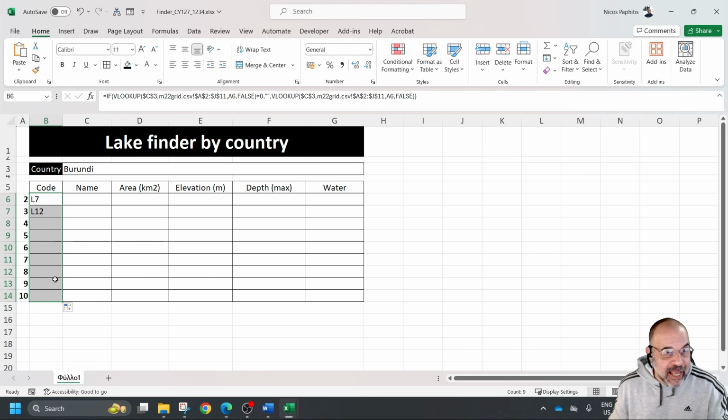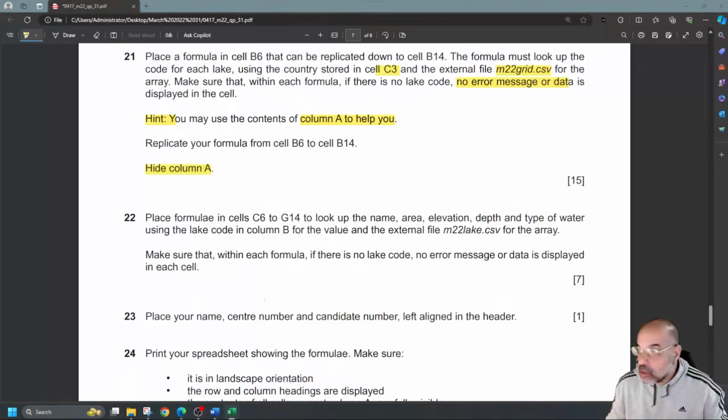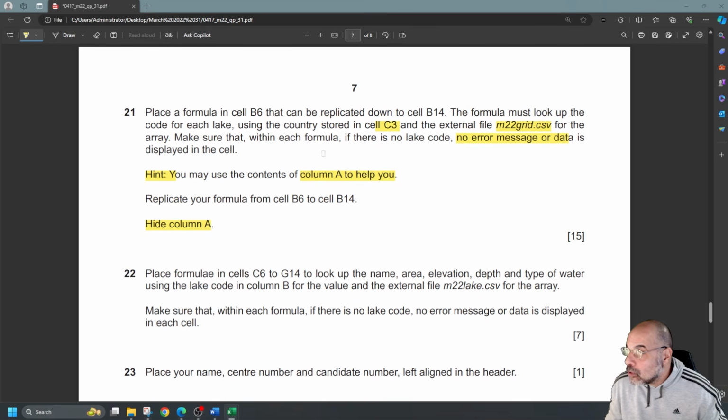All right, is there anything else that I need to do? Well, I've copied this down. It works. Let's go have a look because I don't want to make any mistakes this time. Right, so I've done that. Enter. No error message or data is displayed in the cell. Hint, you may use the contents of column A to help you. Replicate the formula. Hide column A.